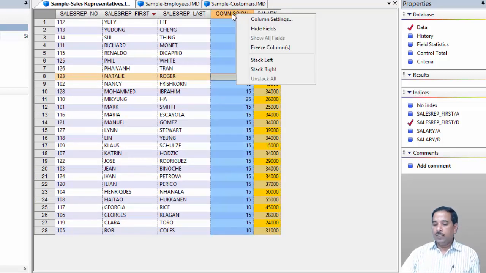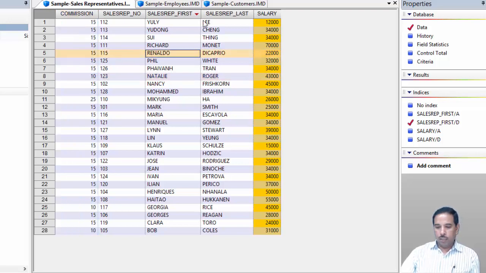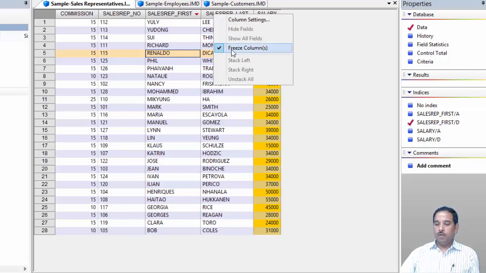Select the column and then right click on it. If you want to freeze a column, say commission you want to freeze, as you click on freeze column, it will come to the first location and then you can move the data accordingly. Now if you want to unfreeze the column, then go to the unfreeze option.